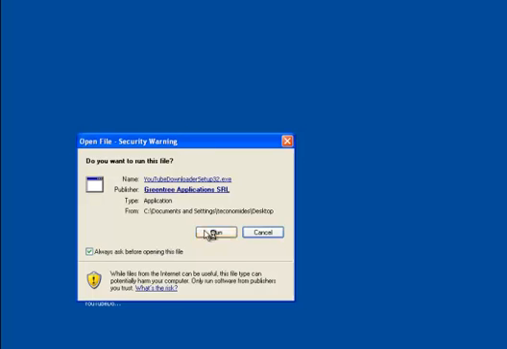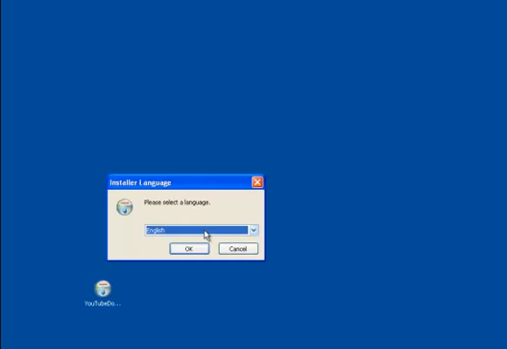I'm going to click on Run. Your operating system may ask you that question, or it might not. It just depends on your settings. So after the language selection, I'll click OK.